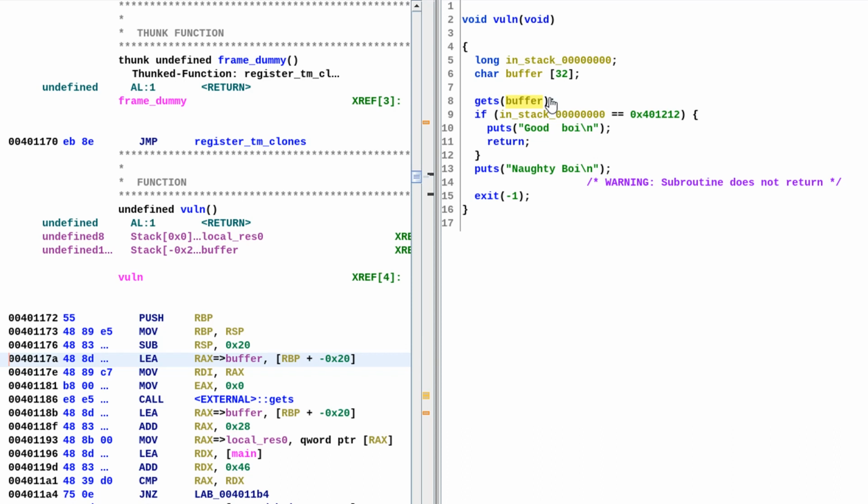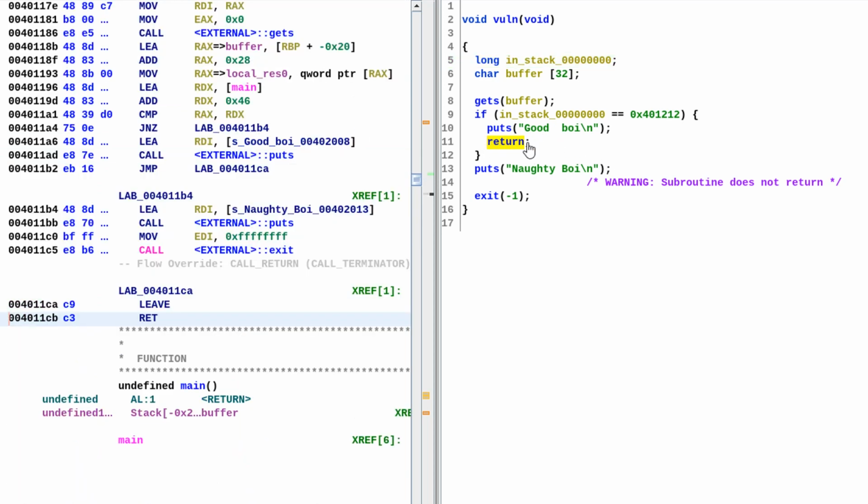And typically what we do here, because we can see this dangerous gets call, it's not going to check to make sure whatever we enter into this buffer is actually going to fit. So we would aim to overwrite everything that's in the buffer and anything else that's on the stack, any of these local variables. In this case, we've got an 8 byte variable there, so we'd want to overwrite our 32 bytes and then our 8 byte variable and then the saved RBP from the previous function, and then we're at the return address, which if we overwrite that return address, whenever the return statement is called here, it's going to return to the address that we've overwritten there on the stack.